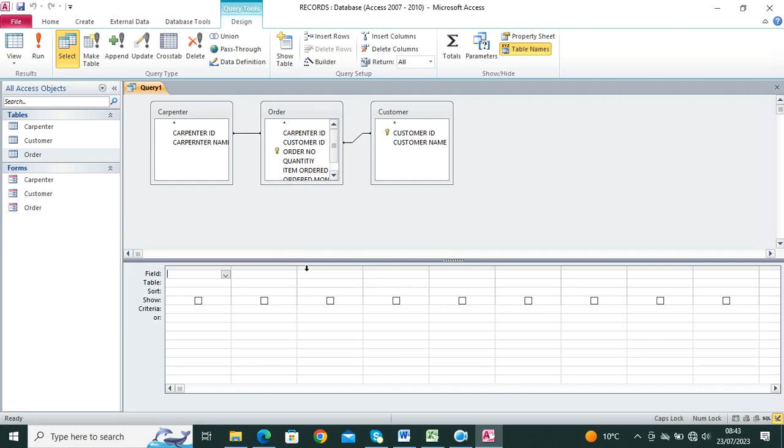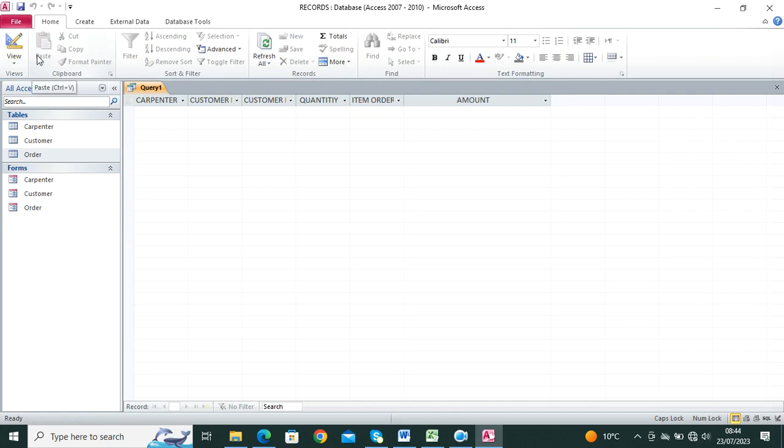So which fields are we dropping? We are dropping carpenter ID, customer ID, go to customer ID. We are dropping customer name, quantity, item ordered, and amount. Then we test whether our query is working.